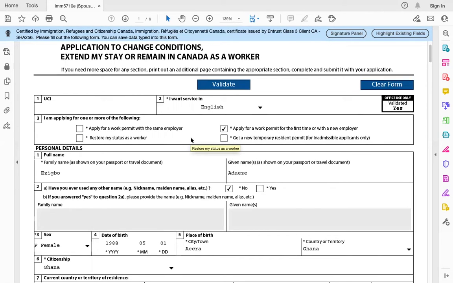Again, this is a spouse open work permit, and it's specifically for people who are coming into Canada based on the fact that their loved one is on a study permit or a visitor or a work permit, right? And that gives them the eligibility to apply for an open work permit.